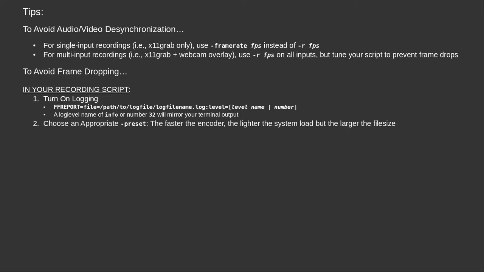Choosing an appropriate preset. Just remember that these presets determine how fast the encoder is. The faster the encoder, the lighter the system load, but the larger the file size. Start with veryfast, then move to superfast if your system can't keep up. Ultrafast may be necessary in extreme cases and will use the most disk.